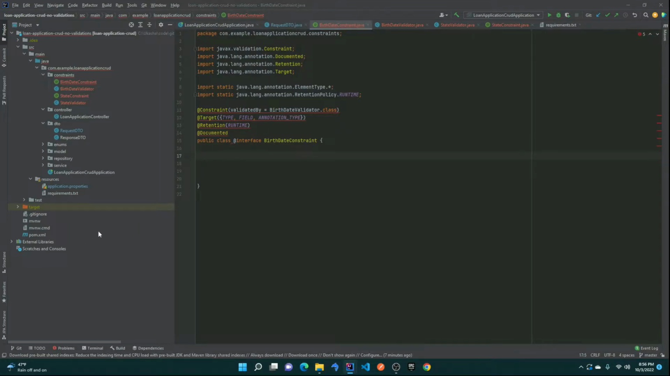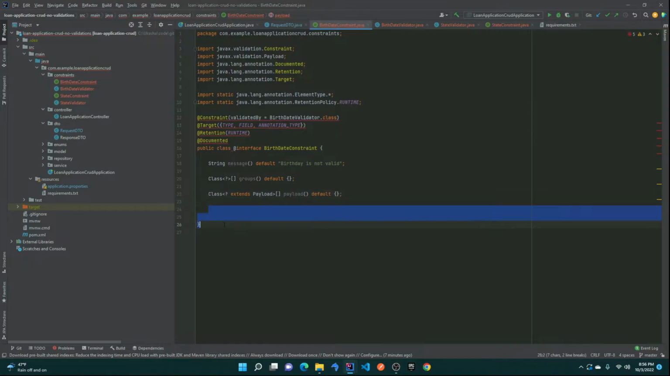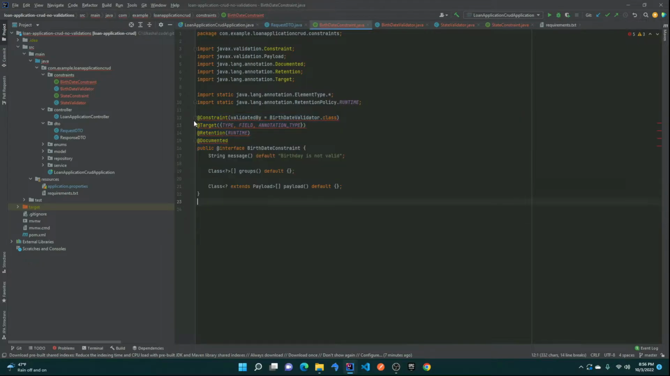Alright. Boom. For some reason, when I type in these annotations myself, it bugs, but when I copy them over, it works perfectly fine. Alright, so this is the message. If we get false, this is the message we're gonna return, and that's the default. And then extends payload. Okay, and then this is where the message is gonna go. If it's false, this is what we send.